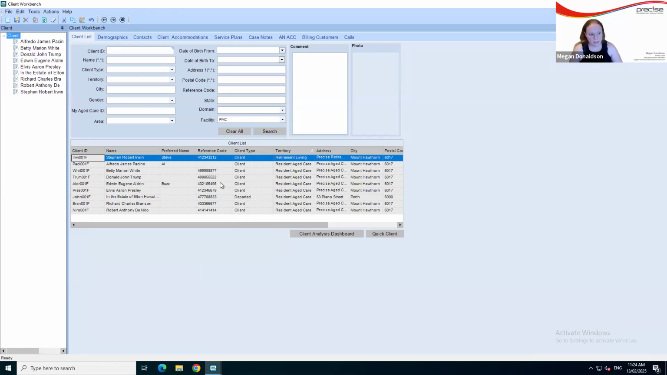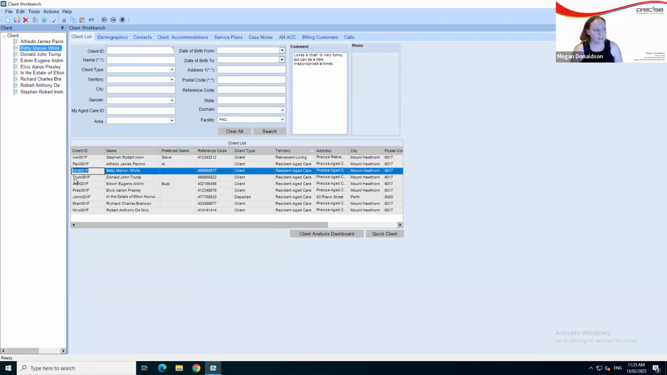So aside from that, the one last thing that I do want to show, which is really, I think, quite important and a great feature to have, is let's click on Miss Betty White here. You'll see that we can have the comment show up here, right? Some might be loves to chat, it's very funny, but it can be inappropriate. Perhaps it is someone that always loses their keys, and so they're always at the front and they've lost their keys, or they might go walkabout. Perhaps they're not quite in memory support yet, but there are signs, okay? And whoever is going to be answering those calls, whoever's going to be looking at this, that's the kind of information you want them to see straight away, okay?